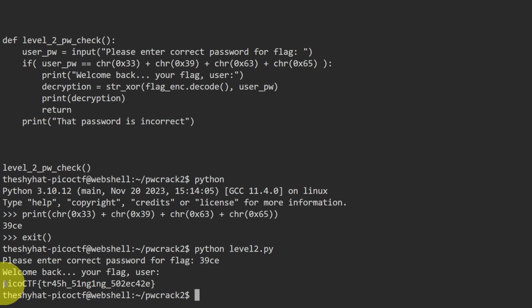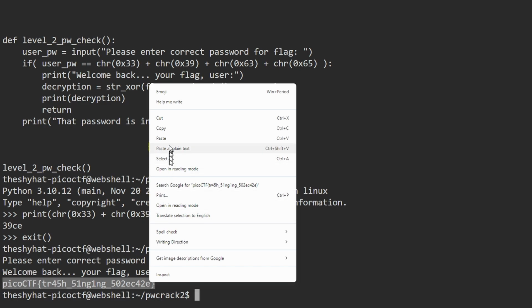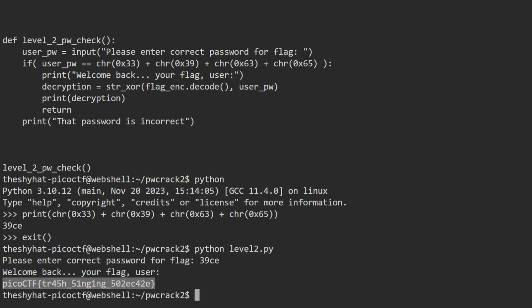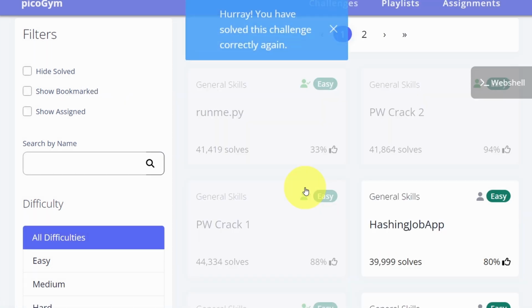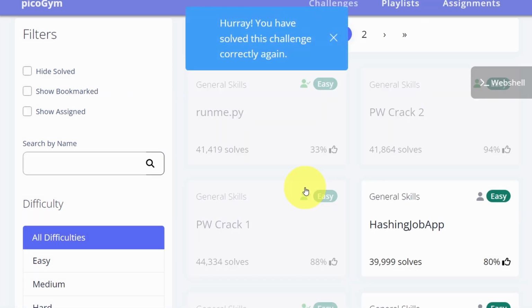So we need to highlight the flag to copy it. Just to make sure, we can right-click and select copy as well. Go over to the challenge page, paste in the flag, and click on submit flag, and then we're done.